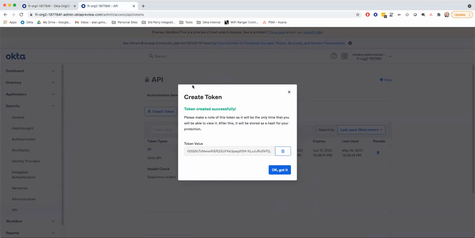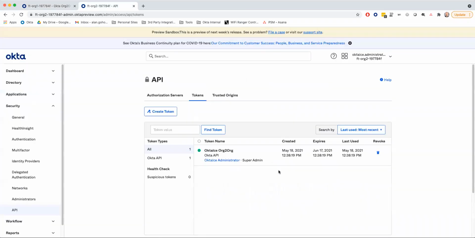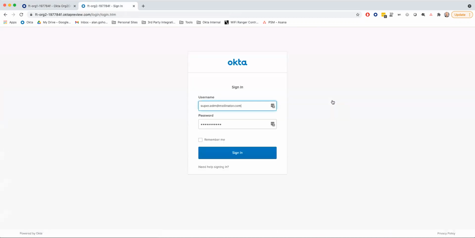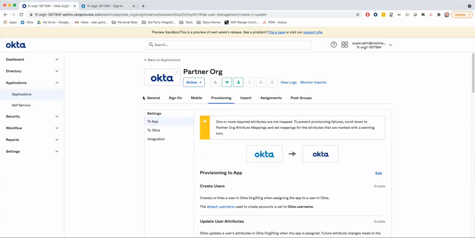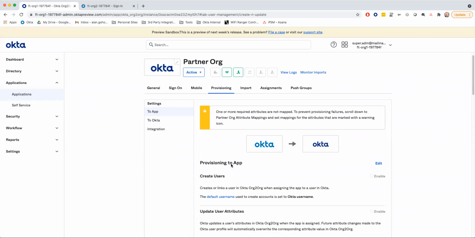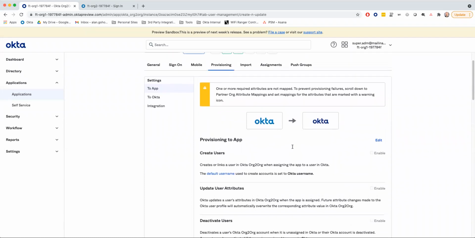Jumping back over to the partner org, I'm going to click OK, got it. And now I can log out as this Okta org administrative user. Moving back over to the Okta ICE org, we're now ready to move on to what provisioning events are going to be set up.